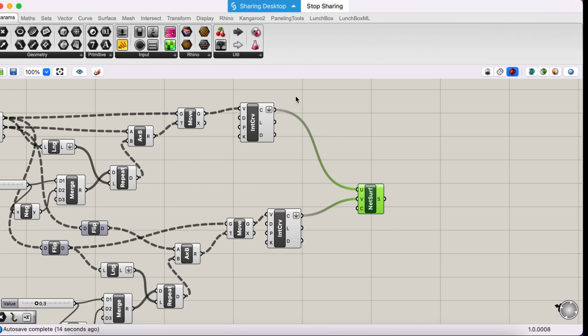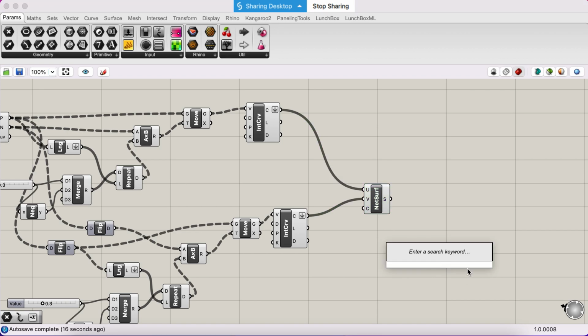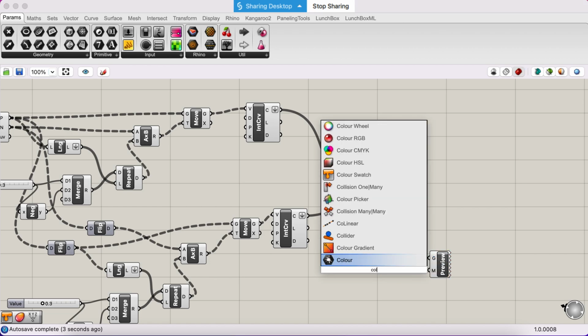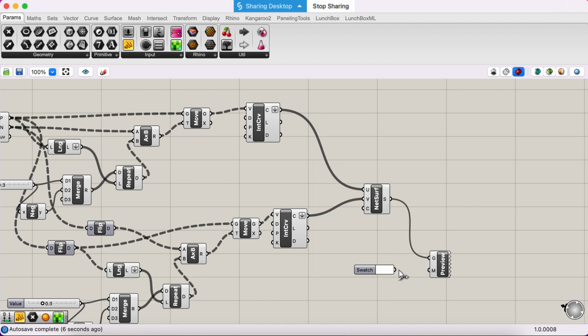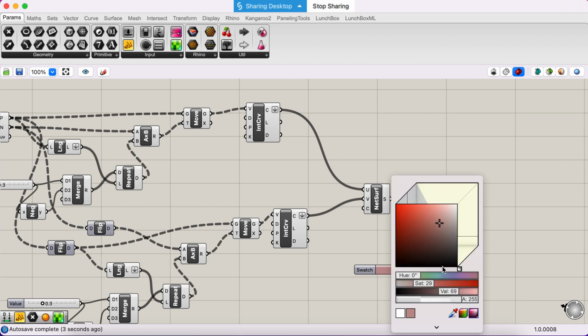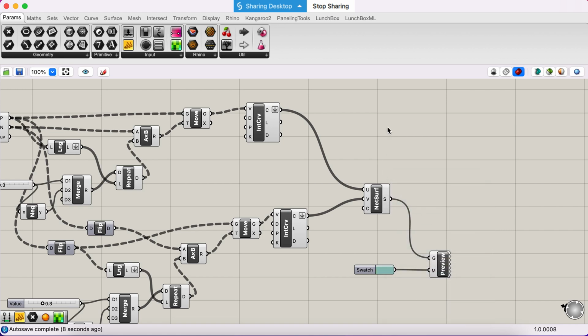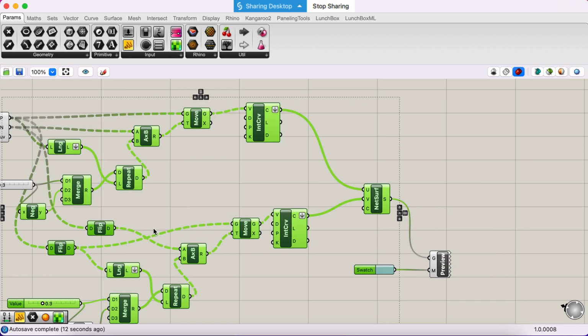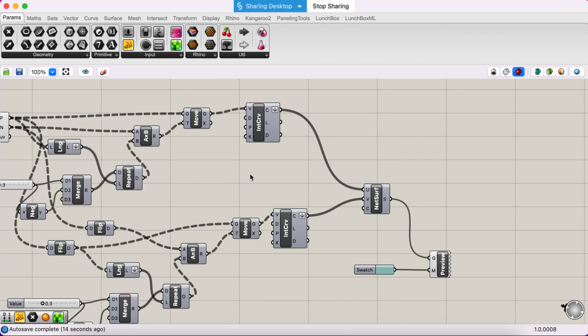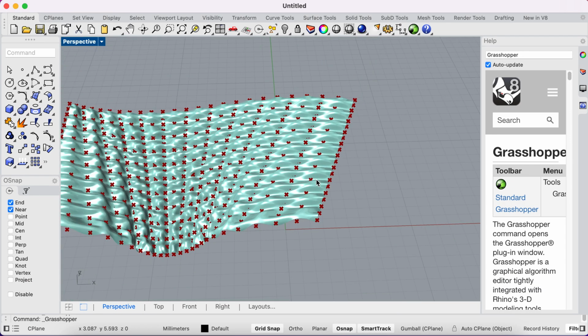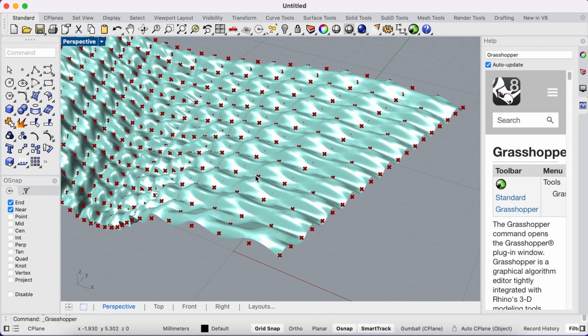So I'm just going to connect this to the preview so it's a little bit easier to see. Connect it to the custom preview, and then add the color swatch. And using this, bring it down. Right. And just turning off everything that I have here so we see what we create. So that's basically my surface that I created out of those network of curves.